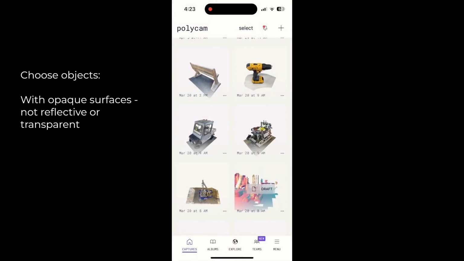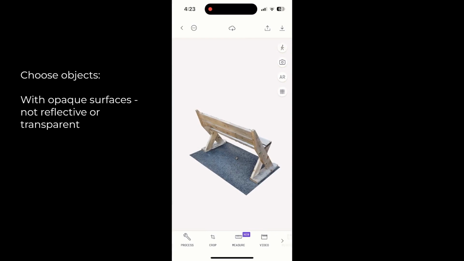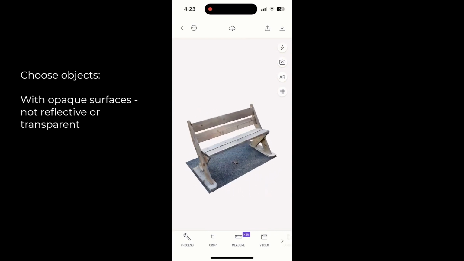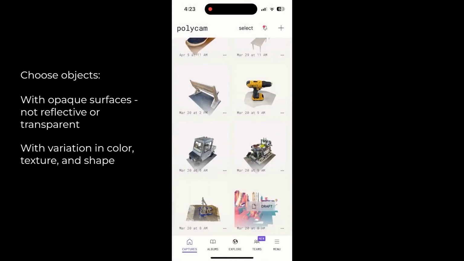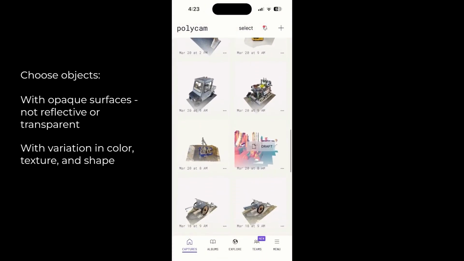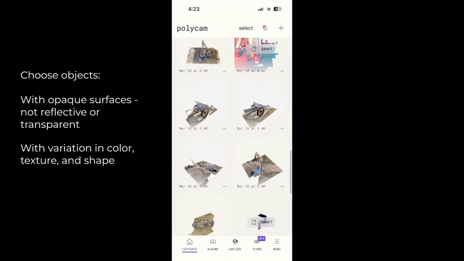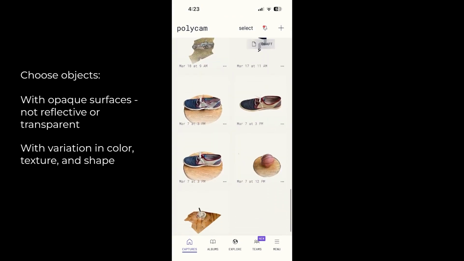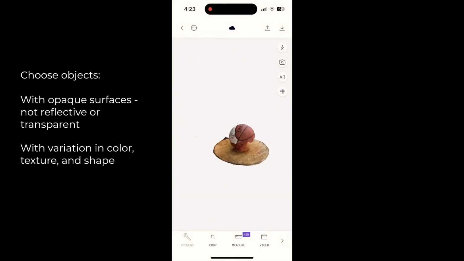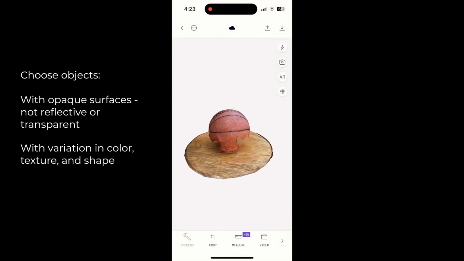Photogrammetry works especially well with natural opaque surfaces like wood. It also works best with objects that have more variation on their surface. For example, the shoe that I'm capturing has several different colors, textures, and curves, making it a good object to capture. Something with a more uniform surface, like a basketball, could be harder to capture.